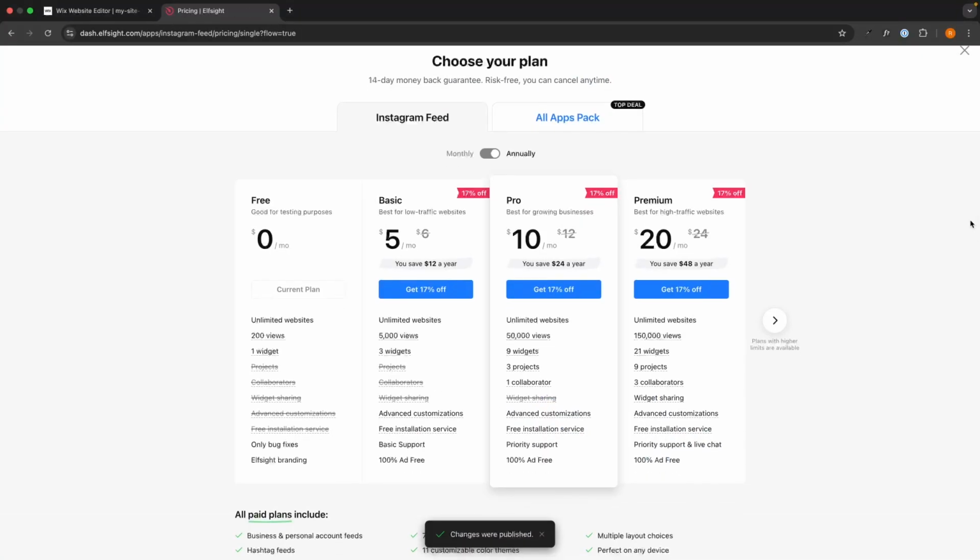And Elfsight will take us over to this page where we can now choose a plan. Now, the plan I recommend going for is this free plan right here, as this allows us to put the Instagram feed onto our site for completely free, to test this out, to drive traffic to it. And then later down the line, if you do want to upgrade to one of these paid plans, if you want access to more widgets or more monthly views, you can upgrade to one of these paid plans at any time. But for now, just select the free plan.